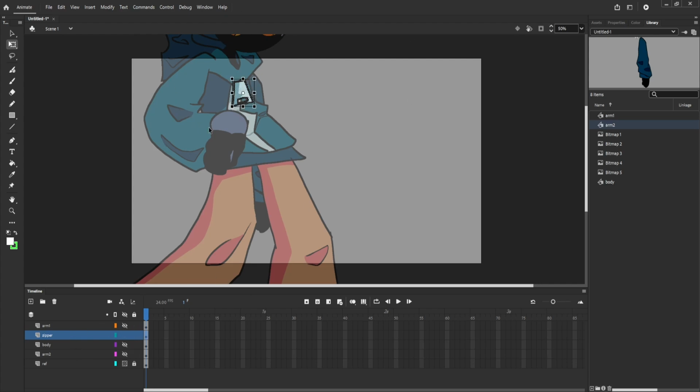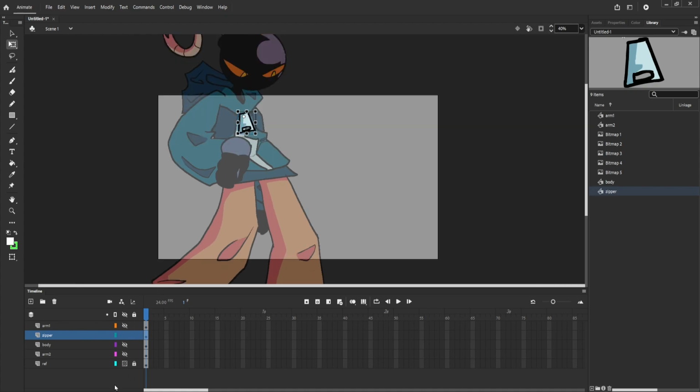So I'm going to go to the zipper, convert to symbol again like before, zipper, and then I'm gonna move the pivot point to be right here. So then it kind of moves where it would move. Then let's make sure that's lined up better. That is not. There we go. I think that's good.